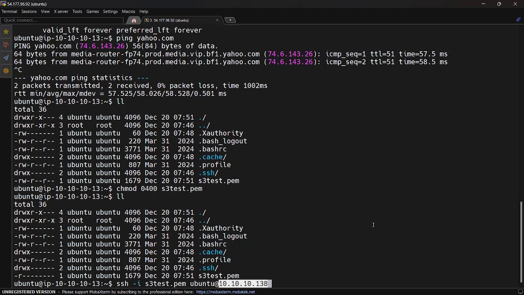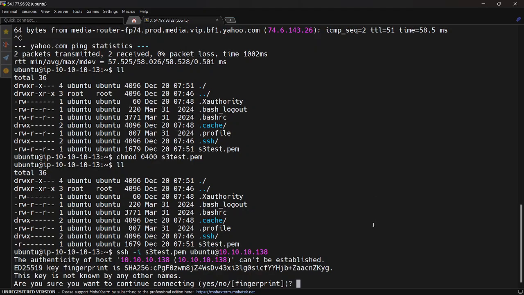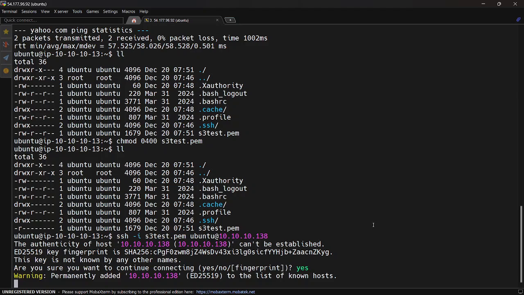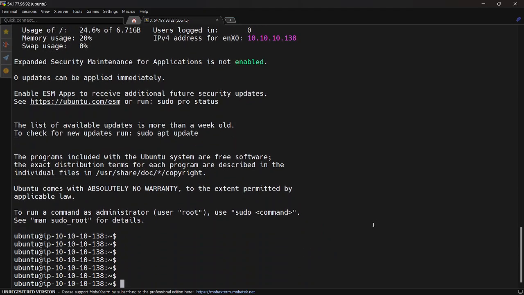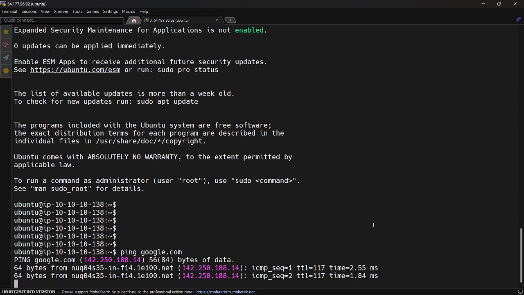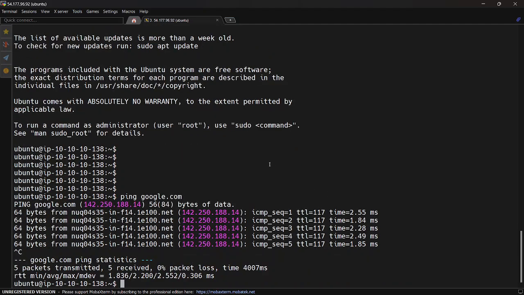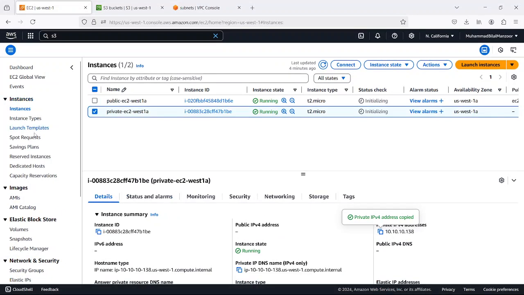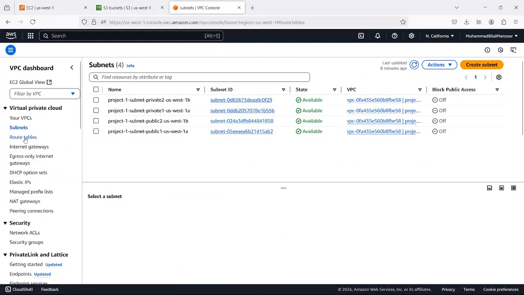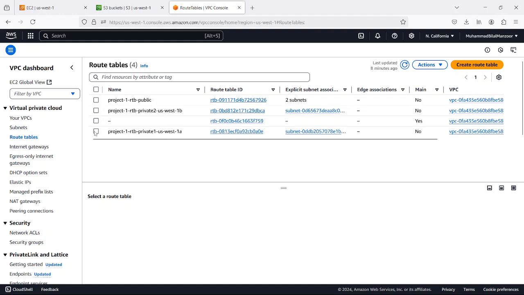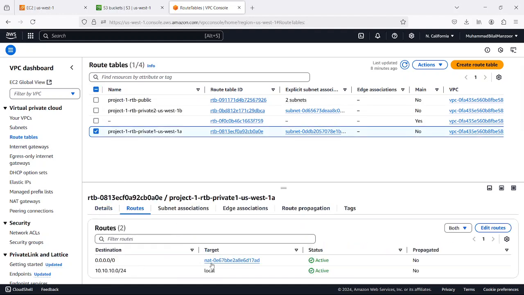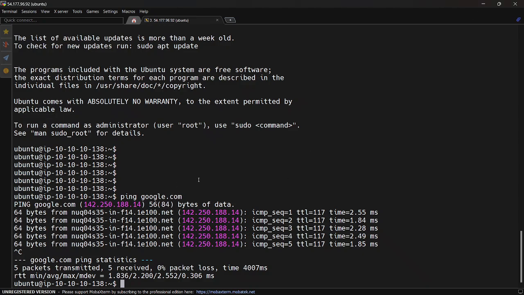We discussed all these concepts in detail. That's why I'm going quickly. So we are right now connected with the private machine, and if I try to connect with the internet, you can see the internet is reachable on this instance. And why is the internet reachable? Because in the VPC route table for West 1A routes, you can see the default route is pointing to the NAT gateway. And what is this NAT gateway? We discussed in detail. So that's why it's reachable. So right now the internet is working.